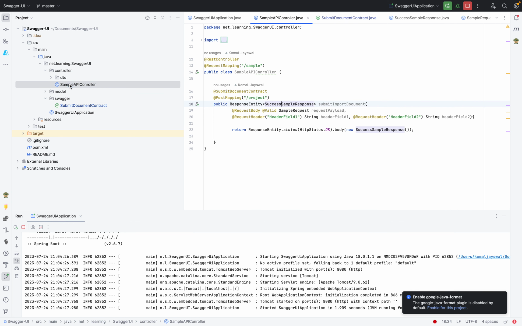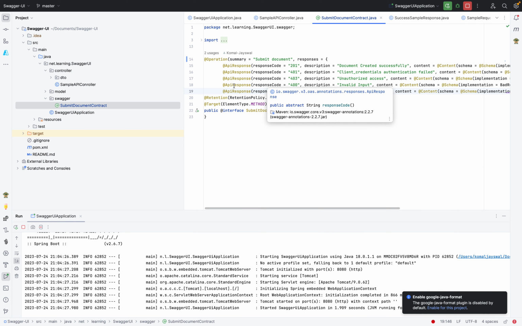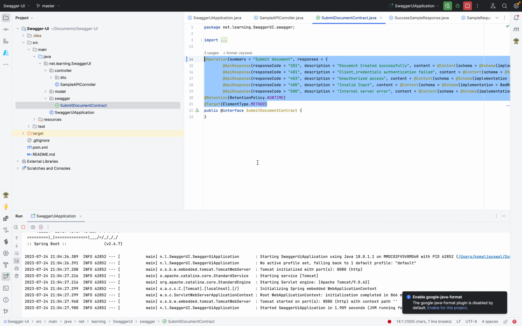Here this annotation is created to have that Swagger UI. You can give any name, like submit document contract, anything, but that same name you have to give to this interface. So this interface should have the same name. This is the interface with the same name. This is the format to give to create a Swagger UI.